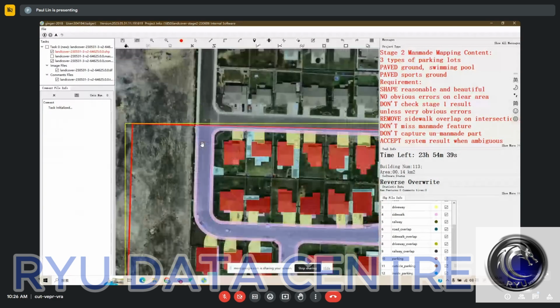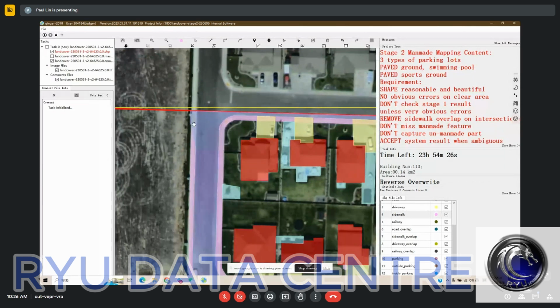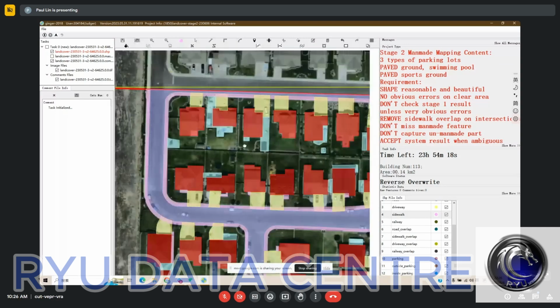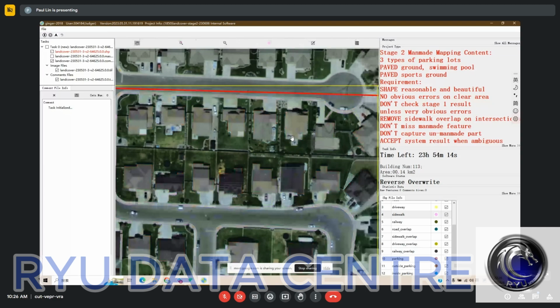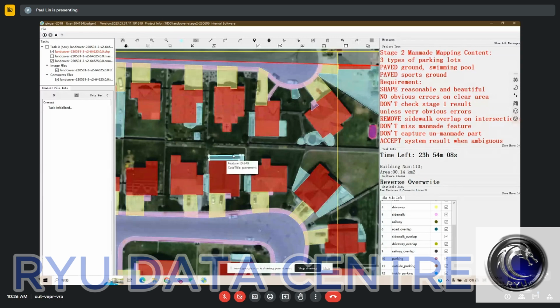So start from here. Once again, the stage one result. What is this? Right? I'm so confused. How can you allow this being approved as a checker? And continue to the first block. The pavement looks pretty good, right? There's nothing much for us to do. And for this case, it's blocked by the shadow of the building. So we don't want to waste our time on those ambiguous cases.